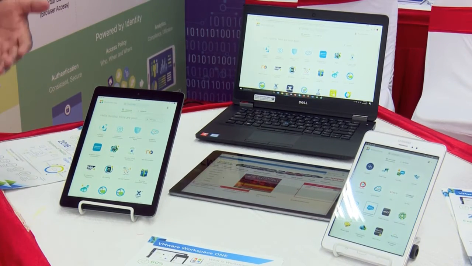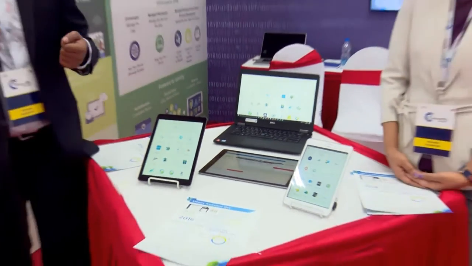So the employees need not worry about multiple URLs, multiple credentials, usernames, passwords. All of these hassles are removed with the Workspace ONE solution that we are trying to bring in at Toyota Kirloskar Motors. The biggest advantage is the end users need not worry about whether I work from a Windows 10 laptop or an iOS device or an Android device. All these problems and hassles are removed with the Workspace ONE solution.